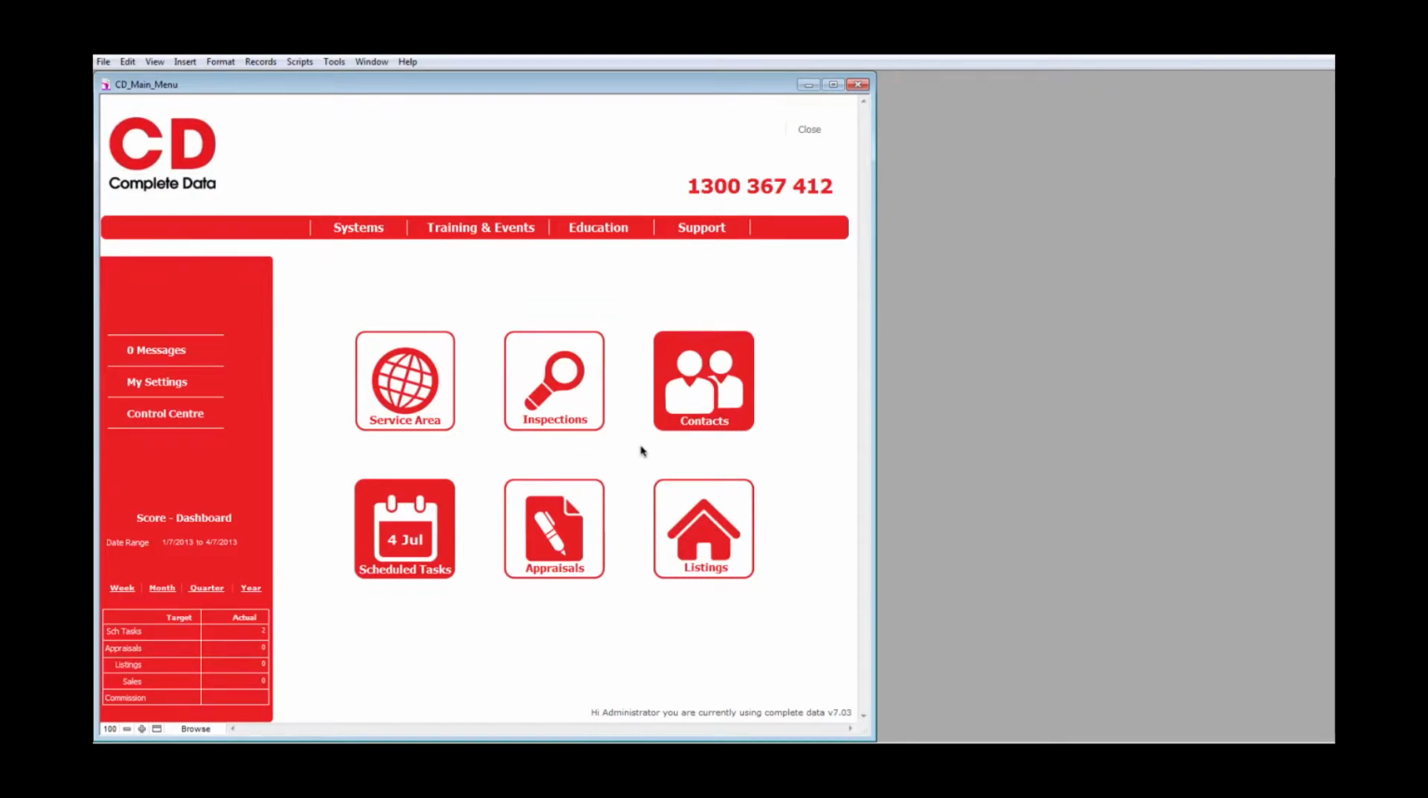Welcome to converting an appraisal to a listing. From the main screen of Complete Data, to convert an appraisal to a listing, we can select on the contacts icon.